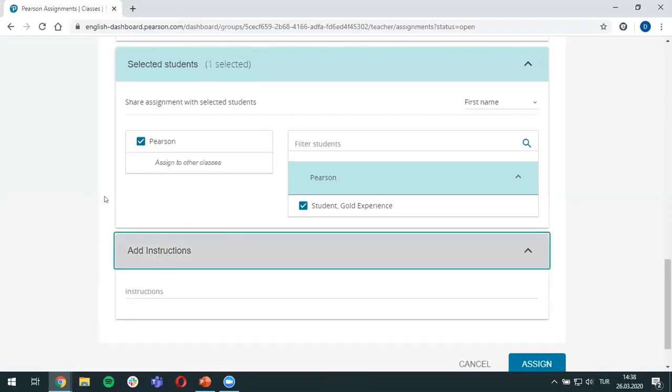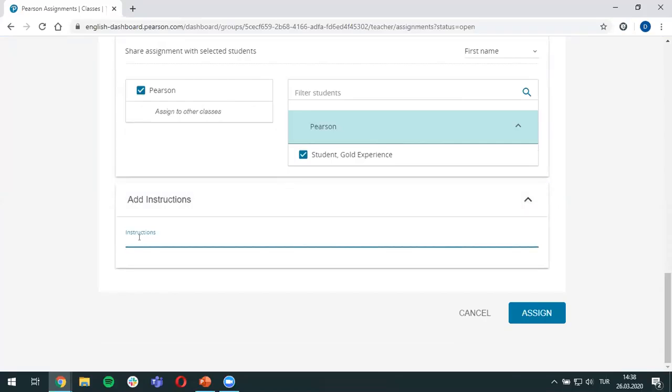The last section is the Add Instructions section. So in this box, you can enter some instructions to your students. You can also share a document link or a video link here so that your students will see them after opening the assignments on their page. So let's say, make sure to read 21st page of your book. And we will see this instruction on our student's account.